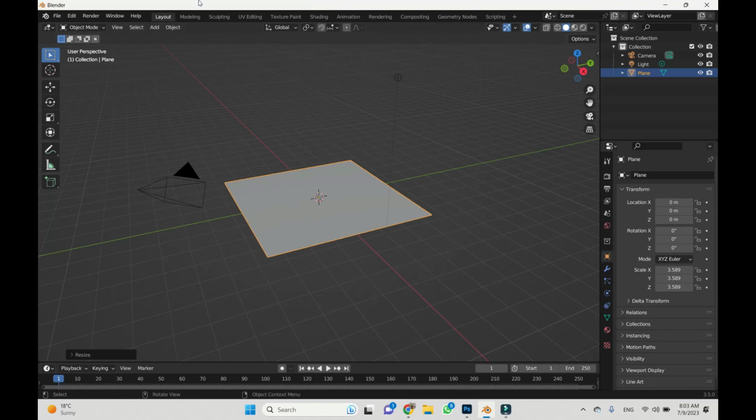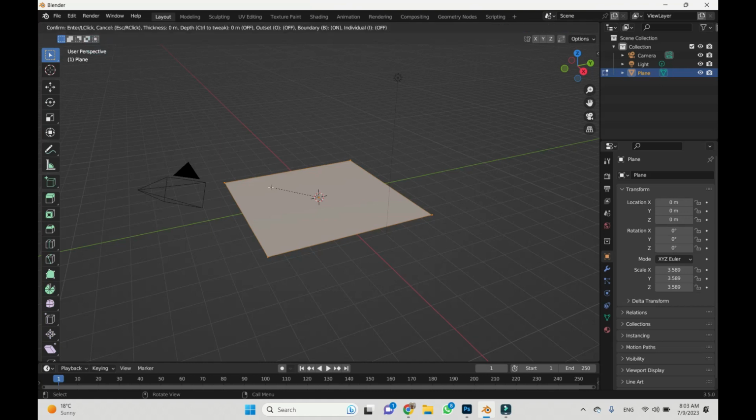Okay, now let's change the mode to edit, and I'm holding I and moving my mouse right, just moving it. I'm changing the size of the borders. Okay, I think it looks nice.